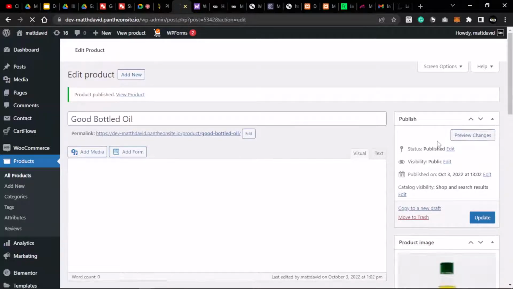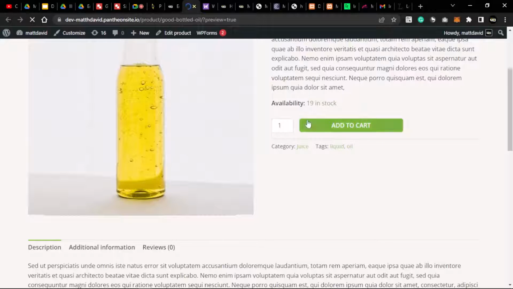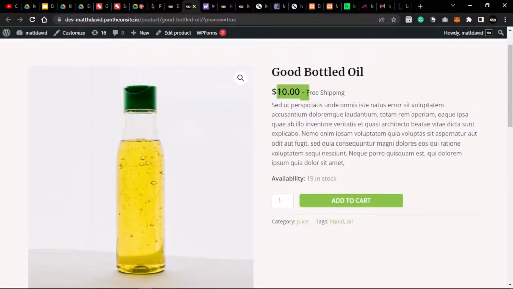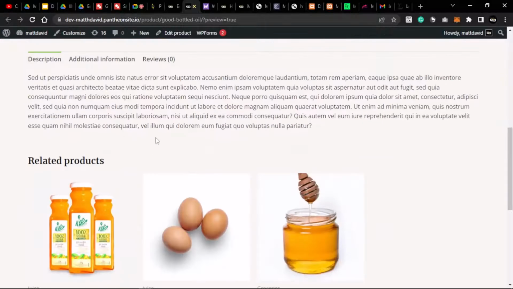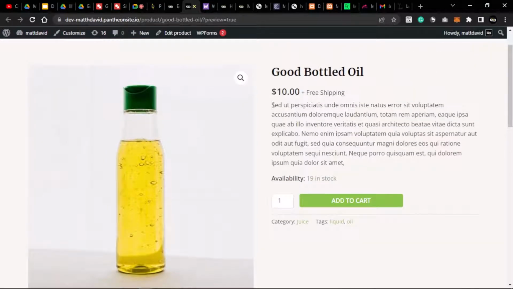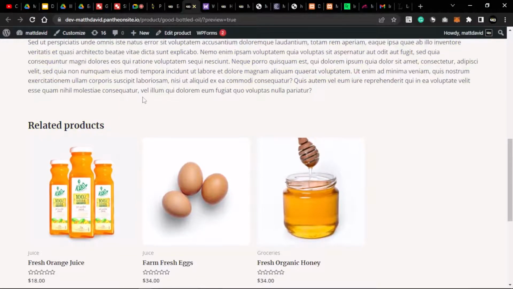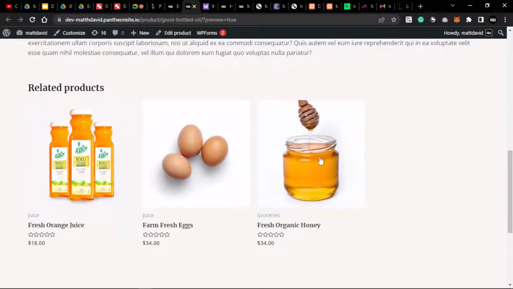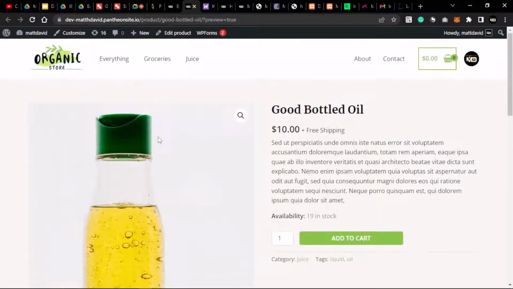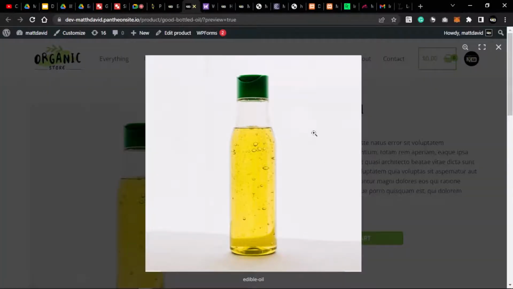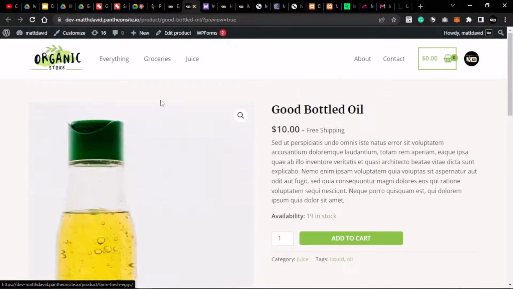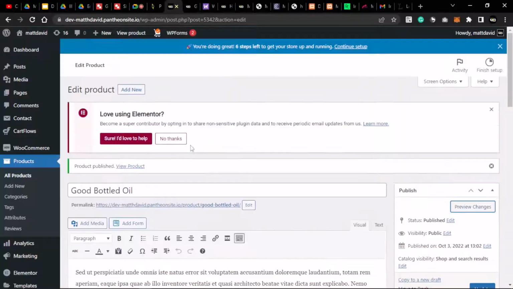It's published, and I can preview the product. Yeah, so this is the product we just created. This is the price we actually gave to it, and this is the short description we show here. Then the full description will appear here, and the related products are actually products in the same category as our main product. So yeah, that's that about products.